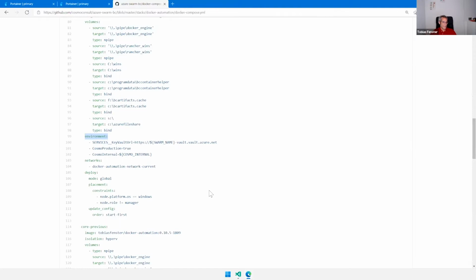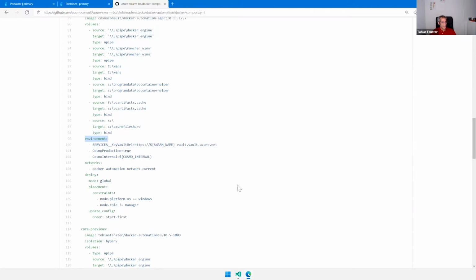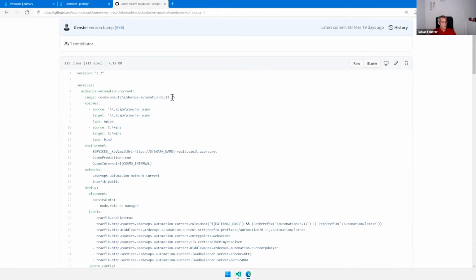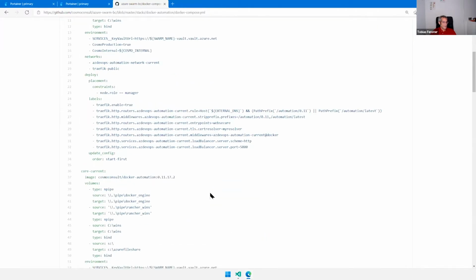We can store it on Git and then share it with the different companies that are using our services, because they have access to the same repo as well. Now, if we do an update, let's say we move the Azure DevOps automation from 0.11.25 to 0.11.26, we would make a change here. If we have the Docker automation, move it from 0.11.17.12 to 0.11.18, we would make a change here, just commit that, push that into the repo, and let everyone know that they can use it.